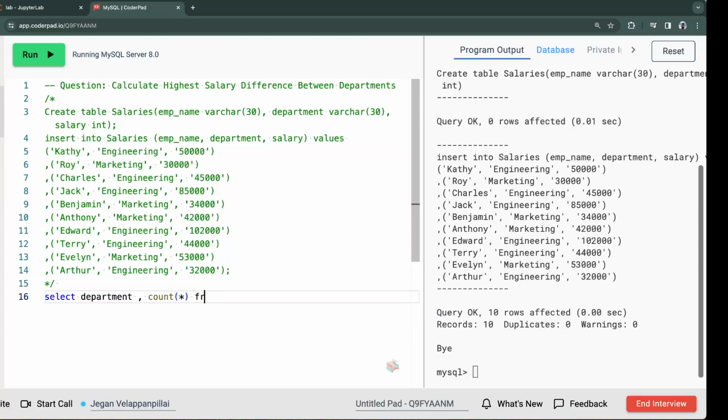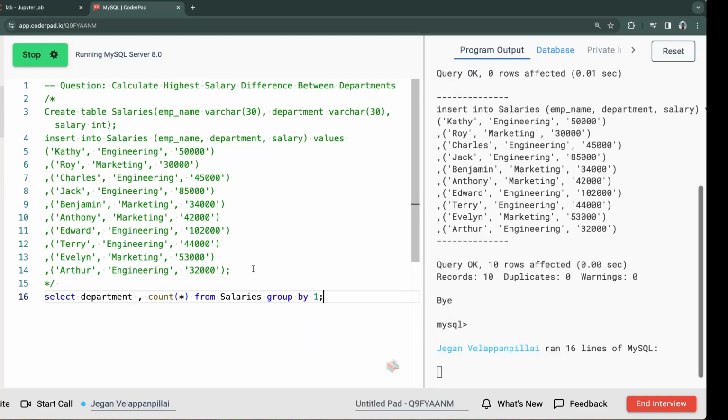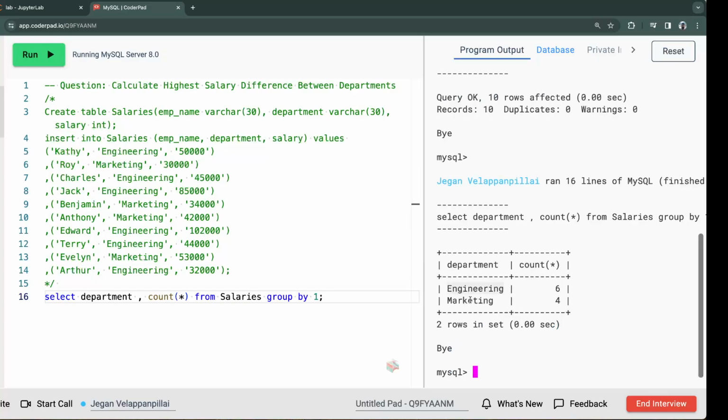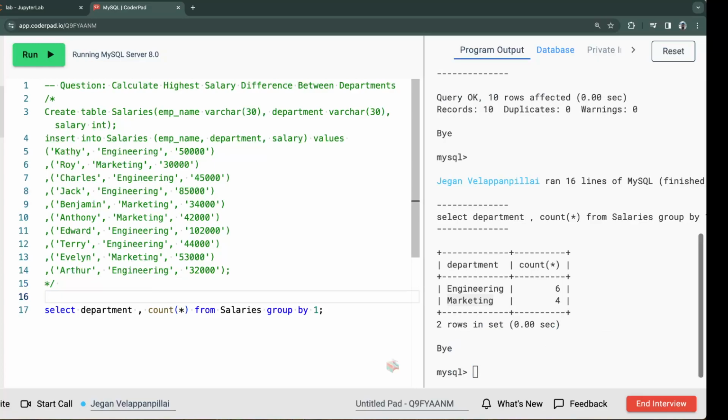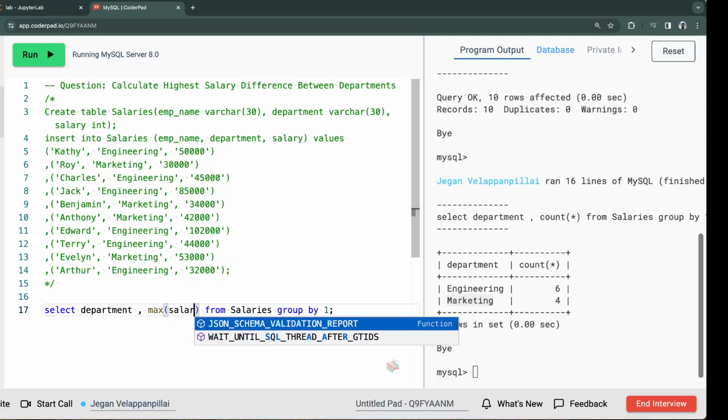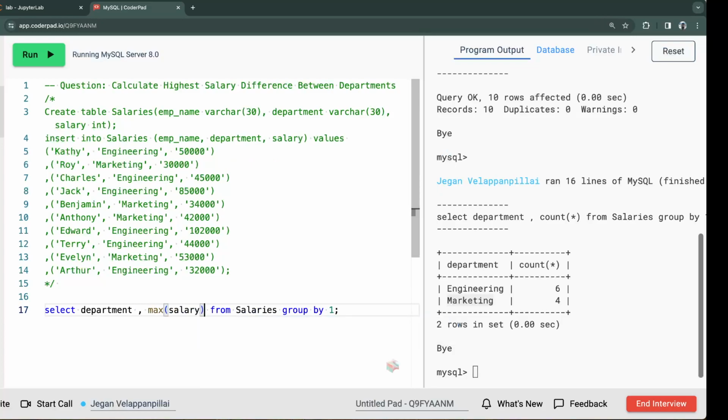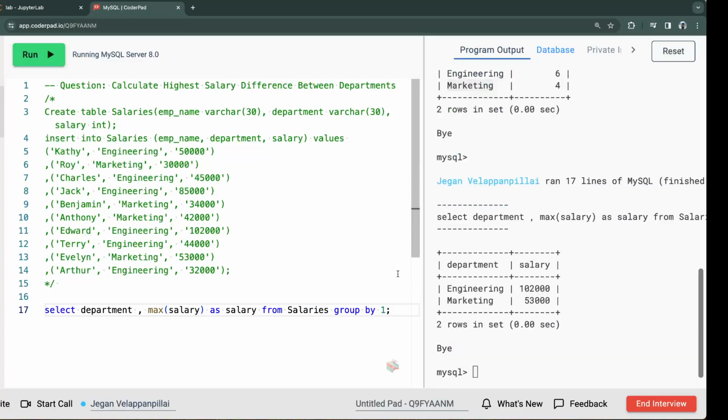Select department, count star from salaries group by 1. So when you see this, we have engineering 6 records, marketing 4 records. Okay, so the question is, find the top salary of each department and then the difference. So the department and then you say max of salary as salary. So engineering has 102K, marketing has 53K.